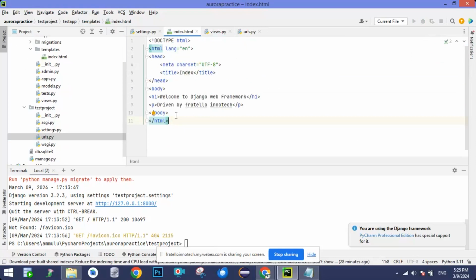Why is model not here? Because we didn't integrate the database. Model means data, clear? Hello. No, invest in the blue. Sir.